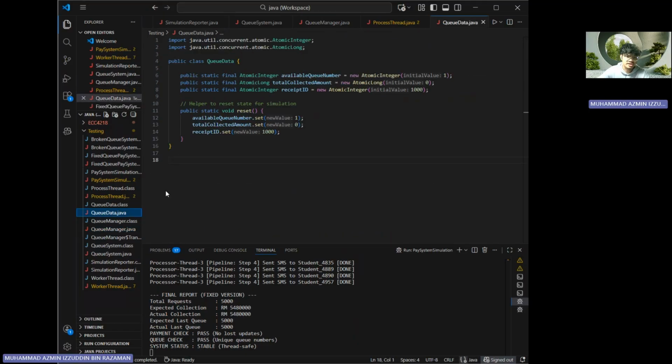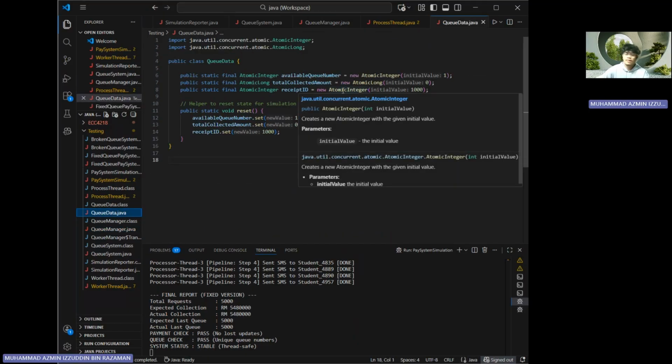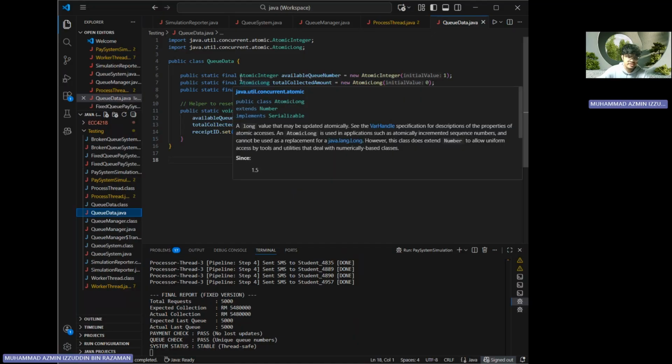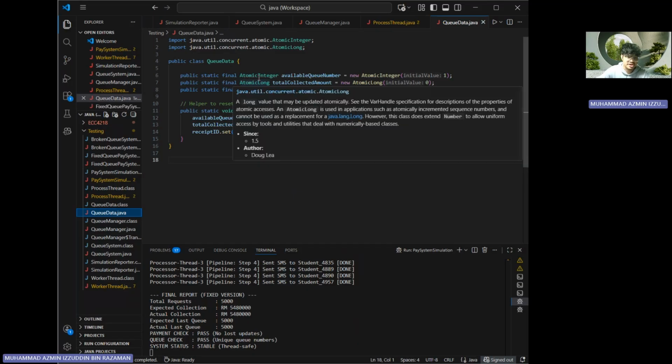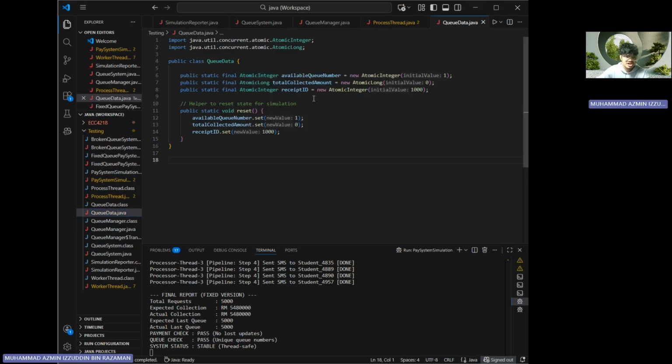As for the queue data, that is where we put our data types. We handle the values through atomic integers and atomic longs for handling our data operations. As you can see, we use them for our queue numbers, the collected amount, and receive ID. Through this, we can ensure that we don't have any data leaks or race condition problems.